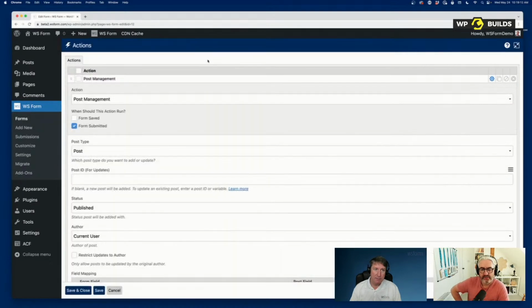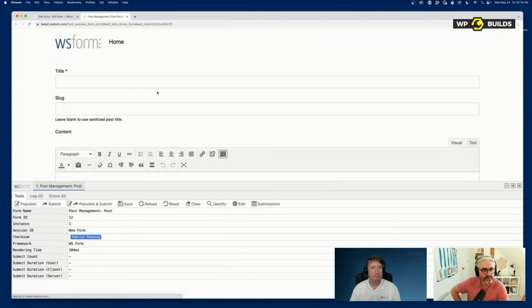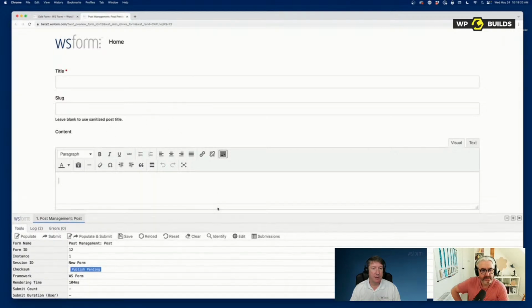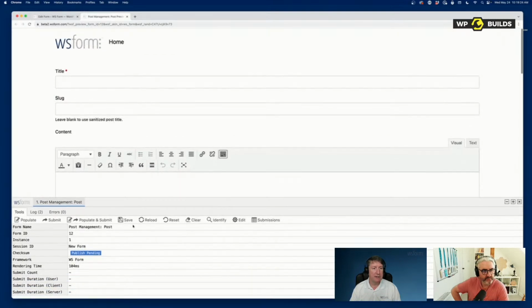So let's preview that form and have a look at what that looks like. So if we preview, here's our form. Now you may recall from the previous sessions that we have this debug console at the bottom of the page. Just to recap on that, what the debug console does, this is unique to WS Form, and what it enables you to do is to instantly populate a form in one click.